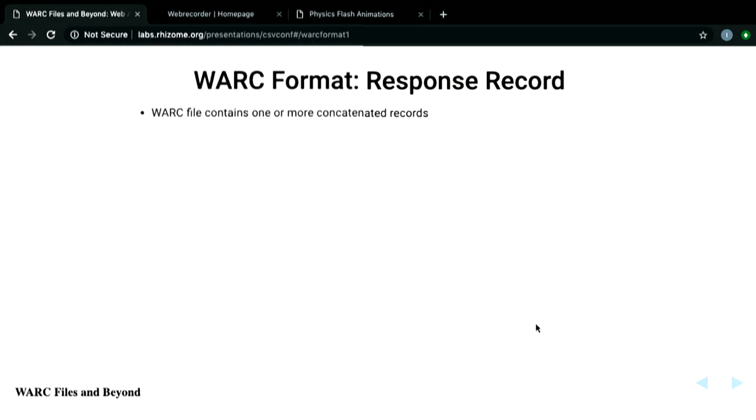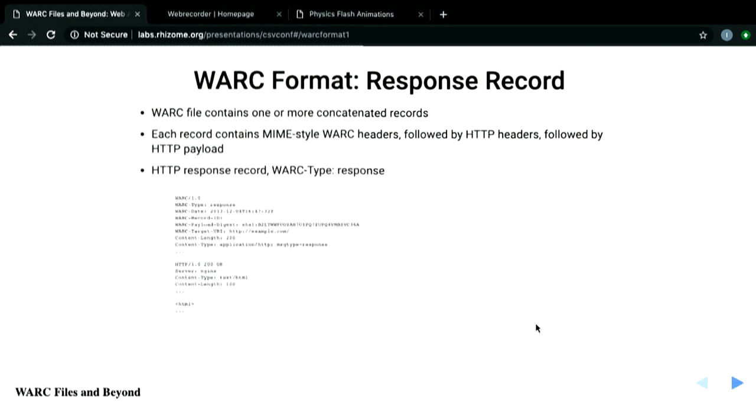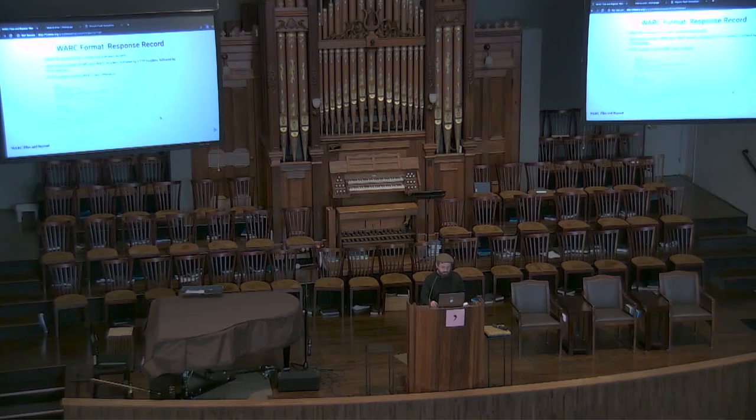I'll show an example of some of these WARC records. The WARC records are concatenated together, and an example is something like this. I know it might be a bit hard to see, but essentially it's MIME-style headers before the HTTP headers, and then after that is the HTTP payload. So essentially saving the entire HTTP transaction with additional metadata inserted in front of it. And there's also usually a digest that represents essentially the hash of the payload so that it can be deduplicated.